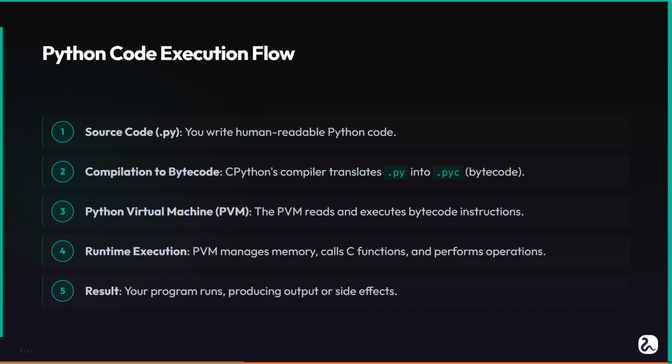This bytecode is a low-level, platform-independent representation of your Python code. Think of it as a set of instructions for a hypothetical CPU, specifically the Python virtual machine, or PVM. It's similar to how Java compiles source code into JVM bytecode. The key difference is that Python's compilation step happens automatically and is largely invisible to you.